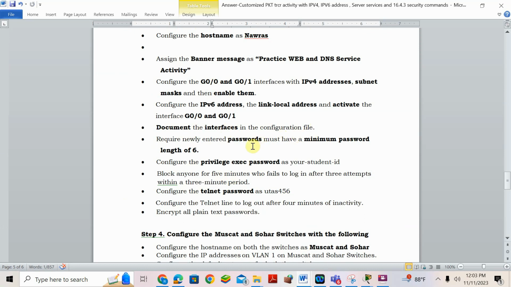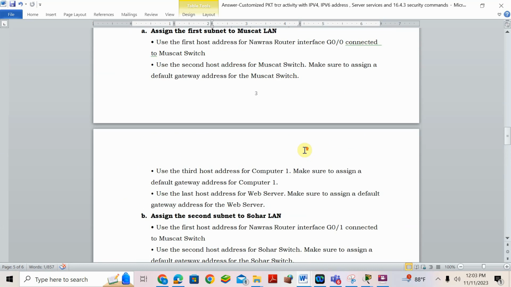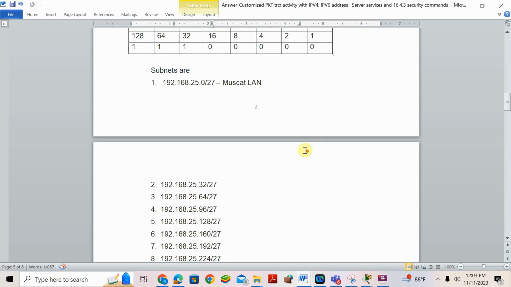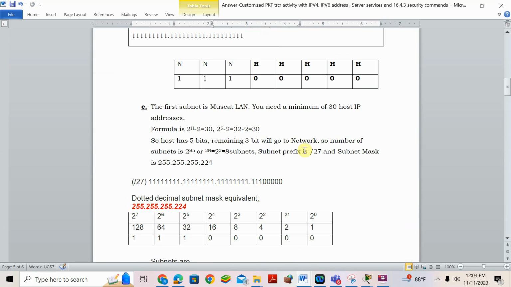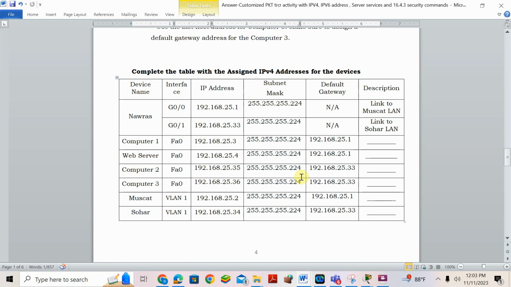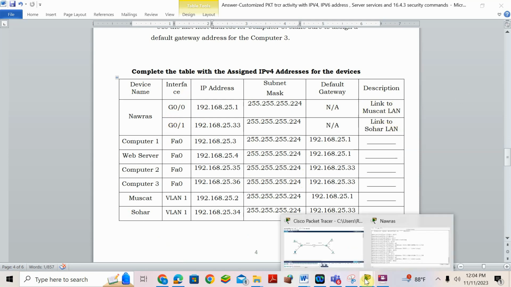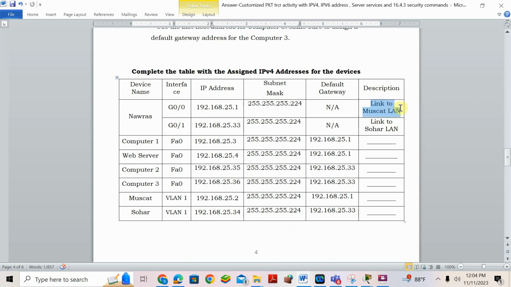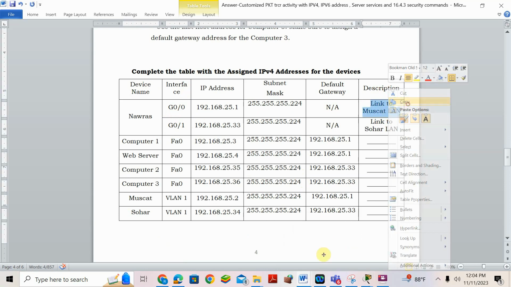Then what they are telling: document interfaces in the configuration file. Document interfaces means, what is in the table? Down here, G0/0, the description is linked to Muscat LAN. G0/1 linked to Sohar LAN is the description or documentation. So I'll just copy this one. Easy for me.